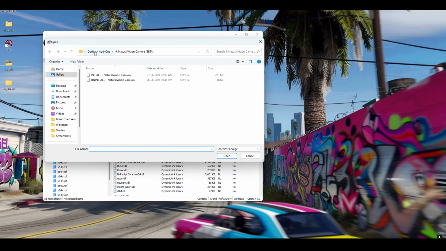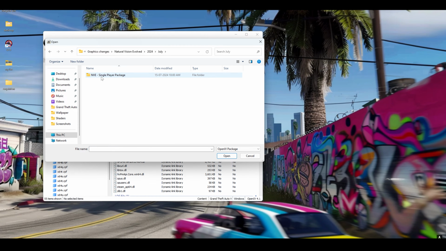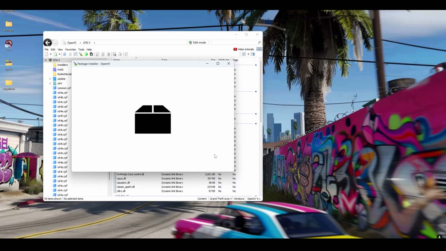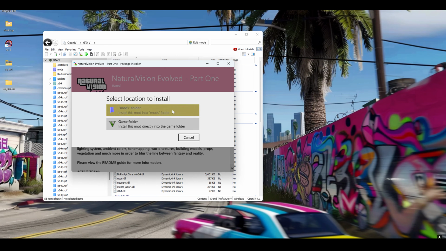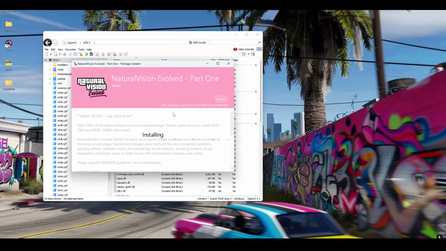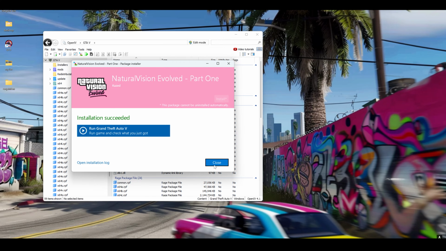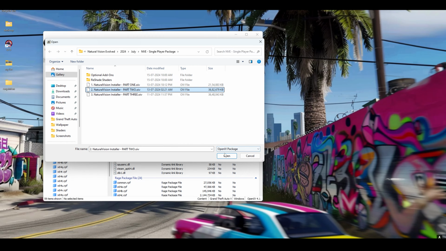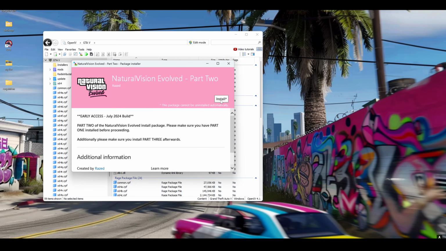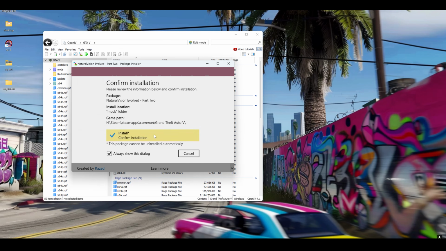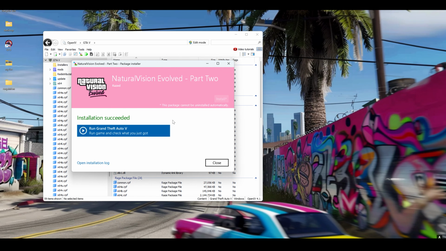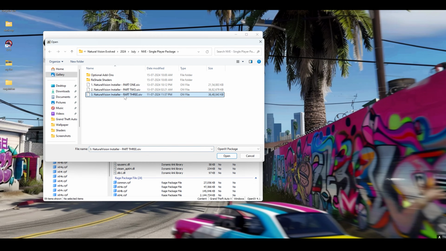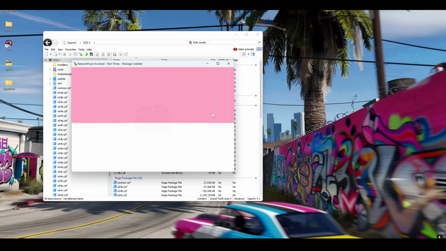Browse to your NaturalVision Evolved download directory and click on the single player package. Now, select part 1 and click Install. Make sure to choose the Install to Mods folder option. Once the installation completes, repeat the process for part 2 of the NaturalVision Evolved package, again choosing to install it in the Mods folder. Continue this for part 3 as well. The installation time will depend on your system's data transfer speed and processor.